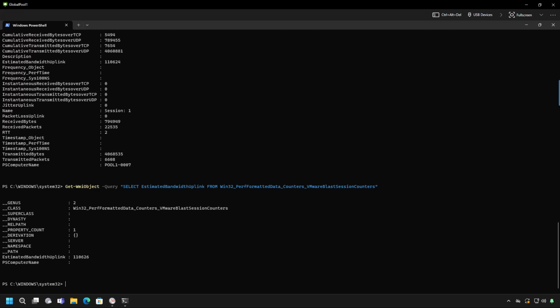This query will export the data that we're trying to get. As you can see, the estimated bandwidth uplink counters, you can see the data in it. All right, now that we know our query works, let's jump back into Login Enterprise and create a new custom session metrics using WMI.